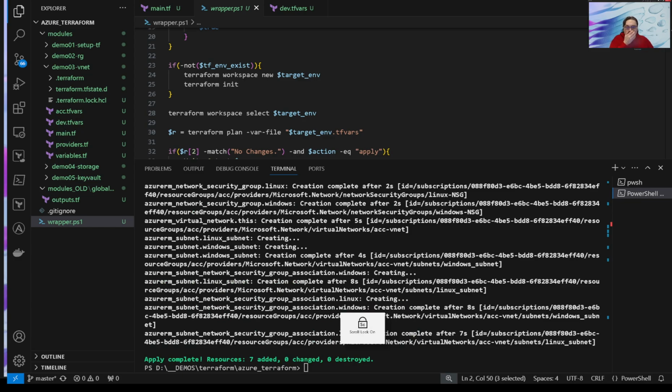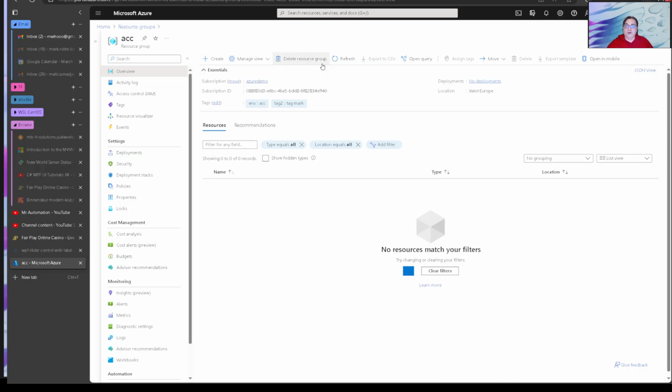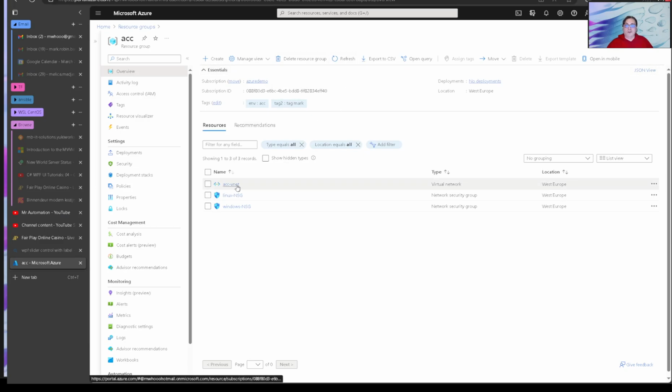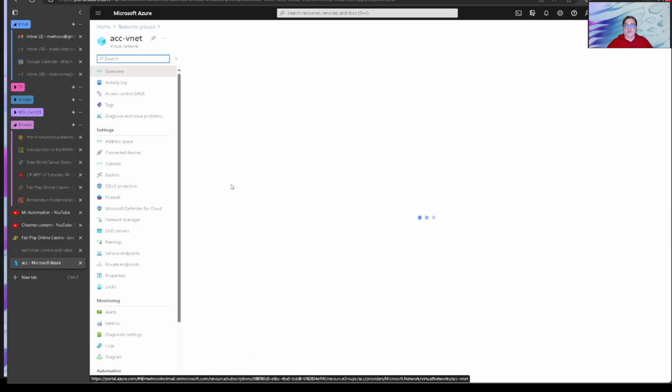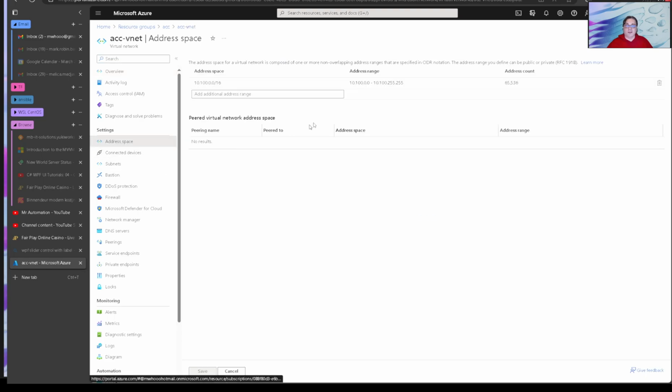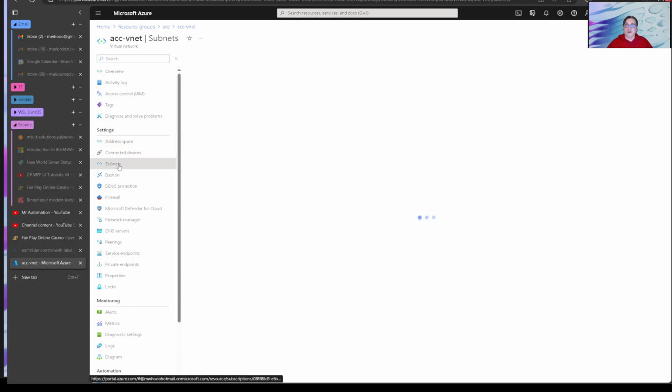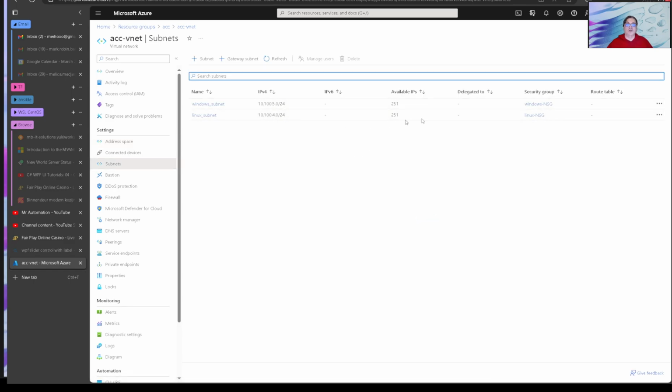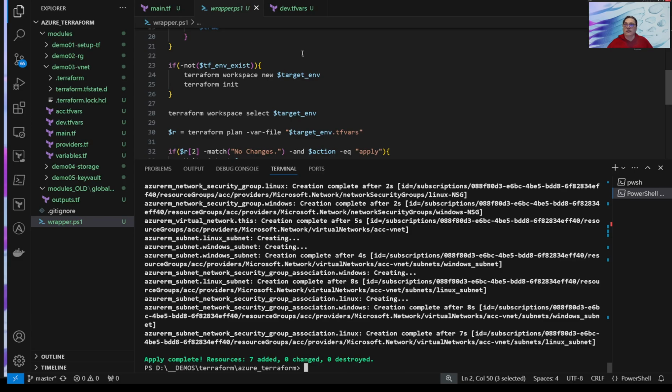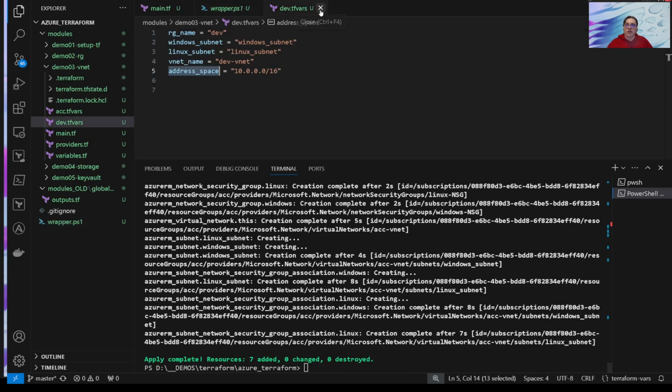Okay, finished. And if we refresh the acceptance resource group, we see an acceptance virtual network. If you go inside of that, we see an address space, which also corresponds to what you saw in the variable files. We have subnets that correspond, and we have the security group binding as well. Actually, I didn't expect it to go that fast. I think this is it already for the virtual network deployment.